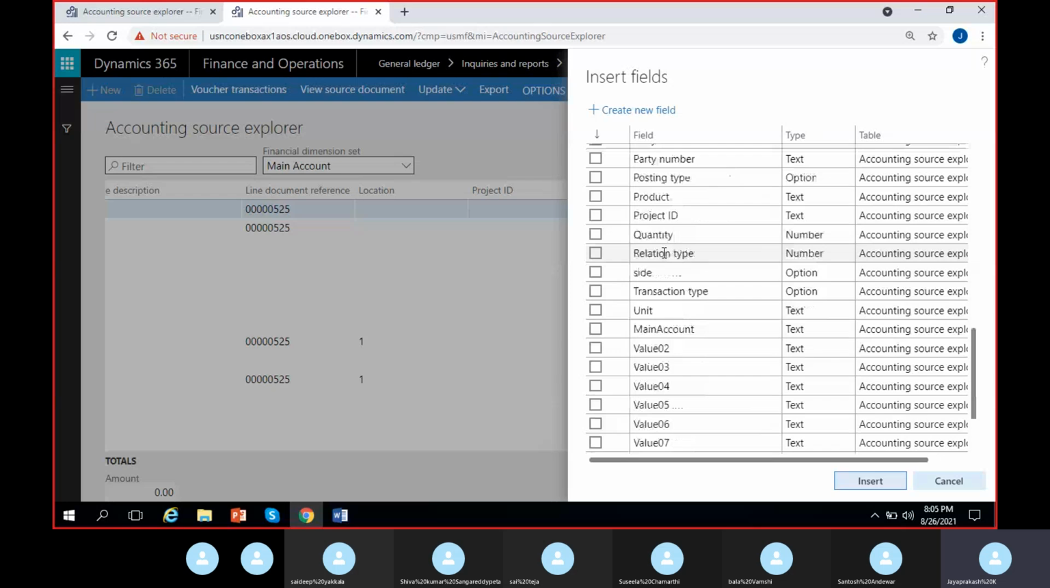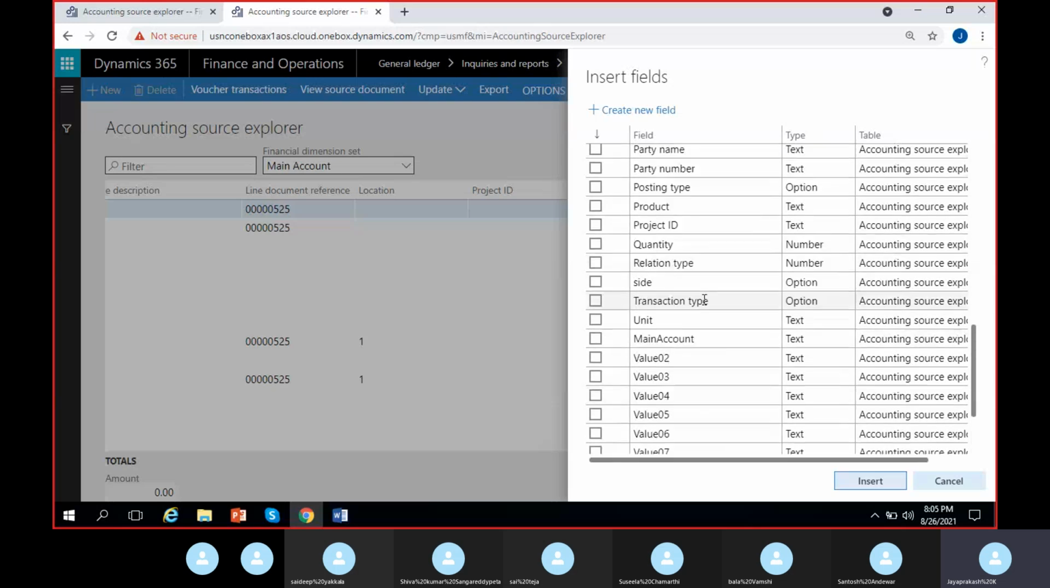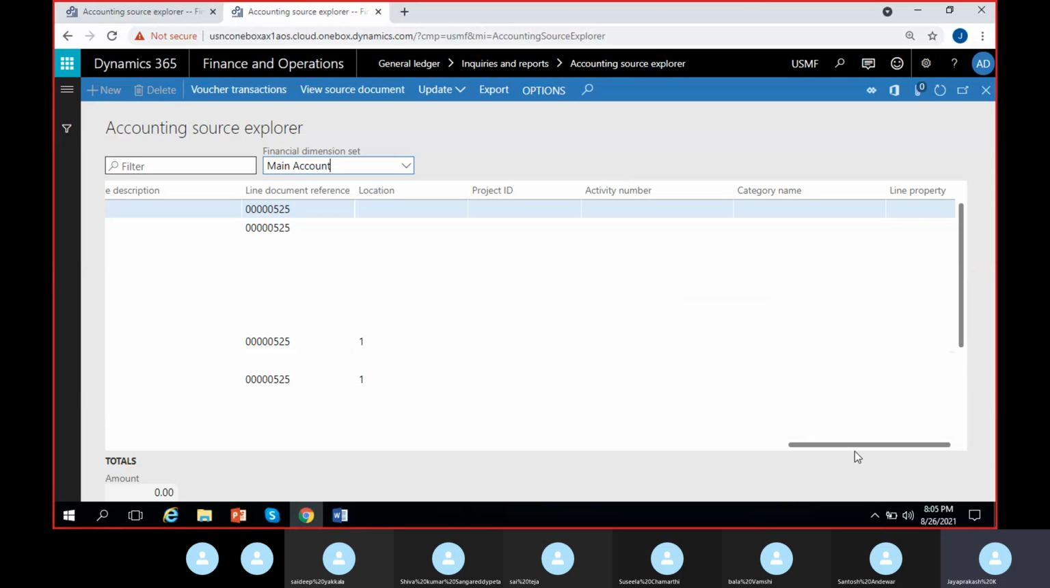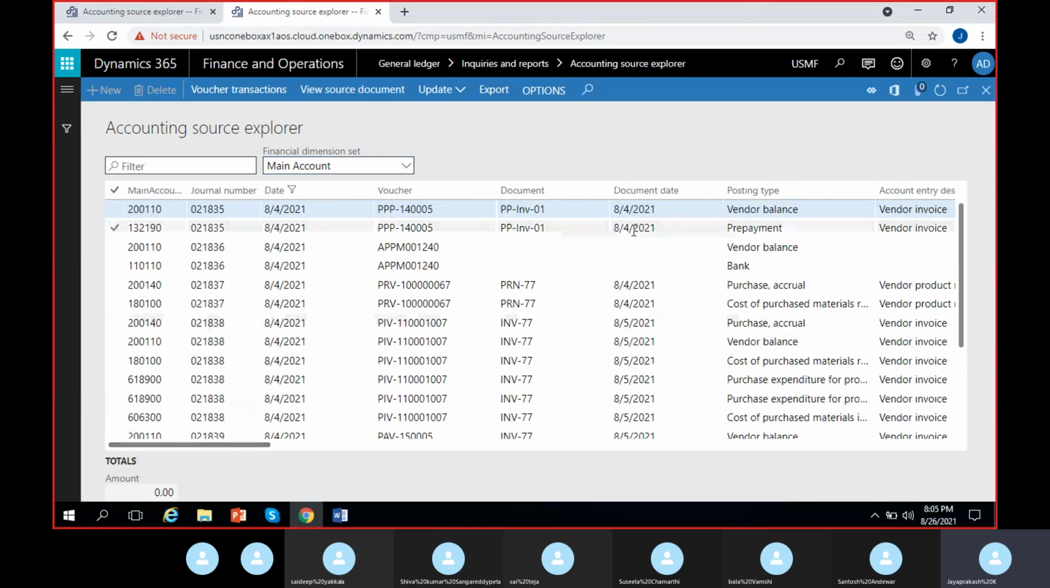Other than that, we also have many more fields which we can add here in the Accounting Source Explorer. That's the one advantage of Accounting Source Explorer. Other than that, there is nothing unique. I mean, the only uniqueness is that it brings a lot of information, which is useful for someone who can prepare their own reports out of the data brought in by the system. You can also export it from here. So that is with Accounting Source Explorer, guys.